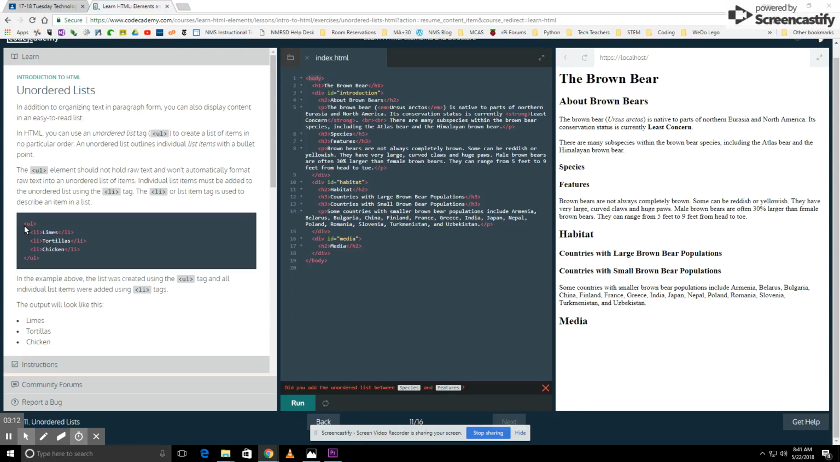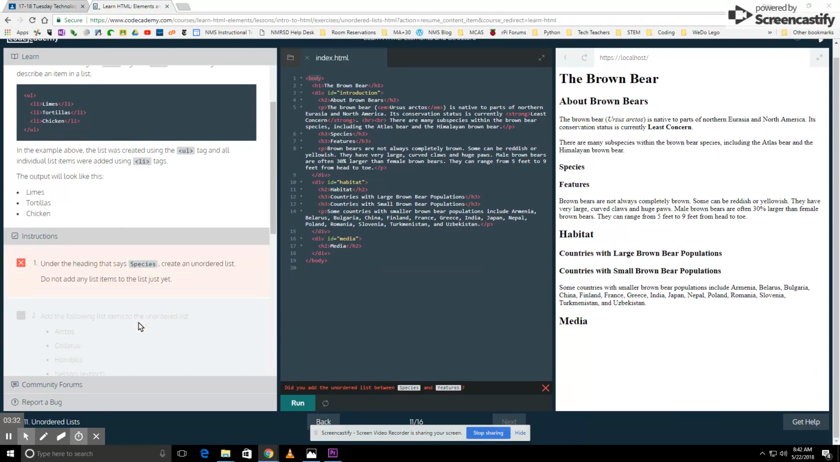So this means UL, I think, means unordered list. And then LI stands for list item. So this is an unordered list. So it means it's just going to be like a bulleted list. And it's going to say limes, tortillas, and chicken. And right here, there they are. Okay. So that's what we're doing down here in our instructions. We got to go down. So under species, so where is species? Right here.